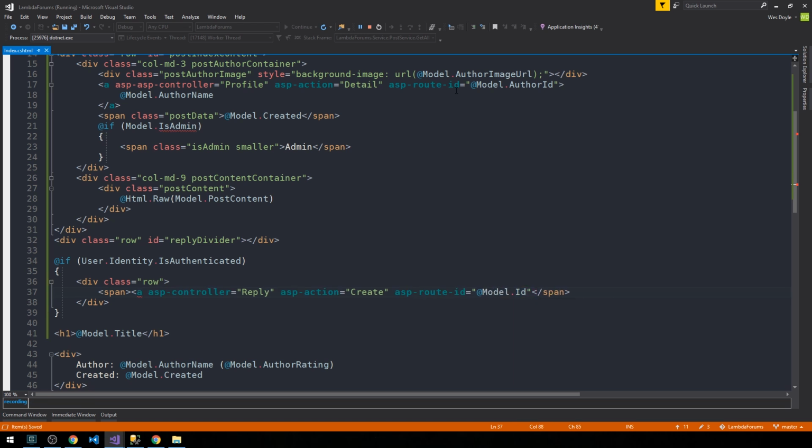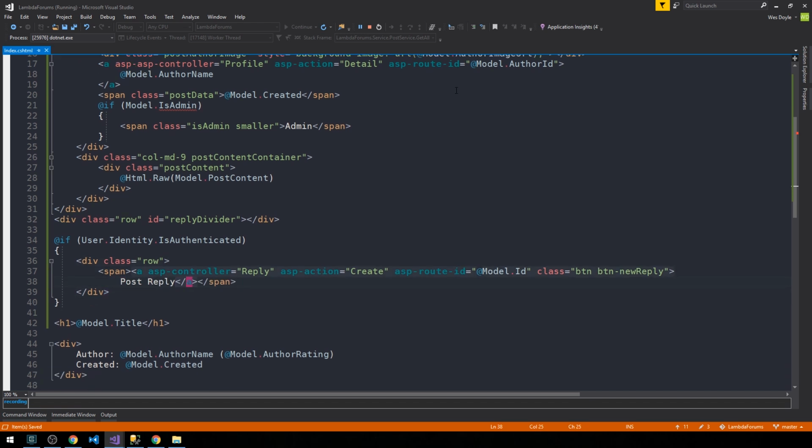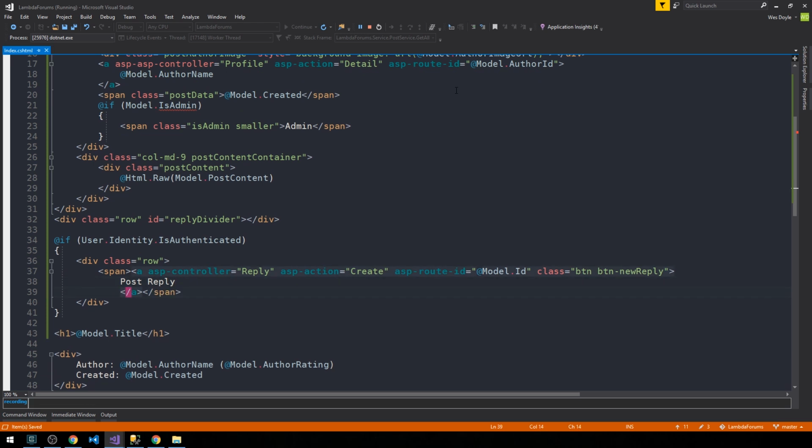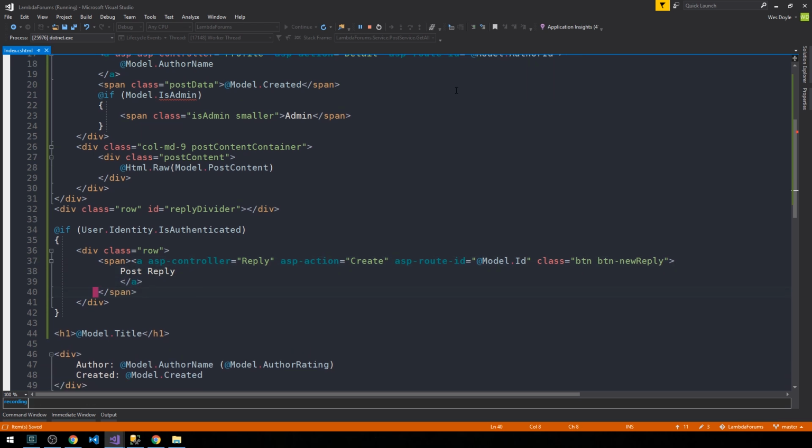So we'll style it as such, and we'll apply a class of button, which is our Bootstrap button, and then a custom reply button here. So we'll say like button, new reply, and then the text will just be post reply. Okay, I'm going to just put this out on a separate line so it's a little bit easier to read. Likewise for the span.